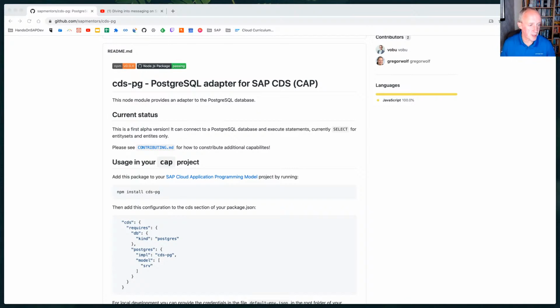So yeah, Gregor, SQLite only for development, of course. Yes, SQLite only for development, of course. Well pointed out, Gregor. So yeah, check this project out, CDSPG. Really, really nice. It made my day yesterday to see this.